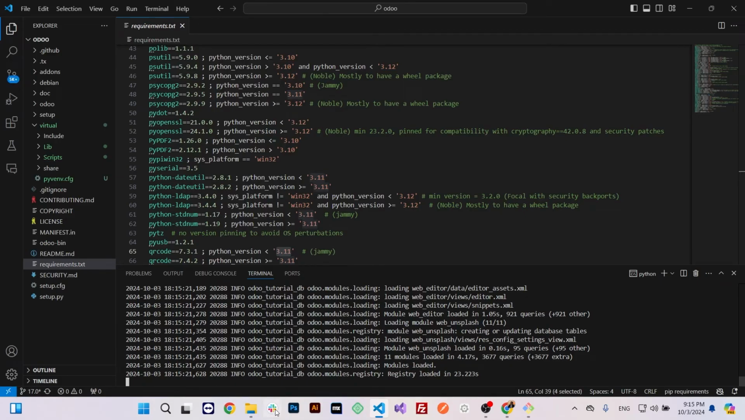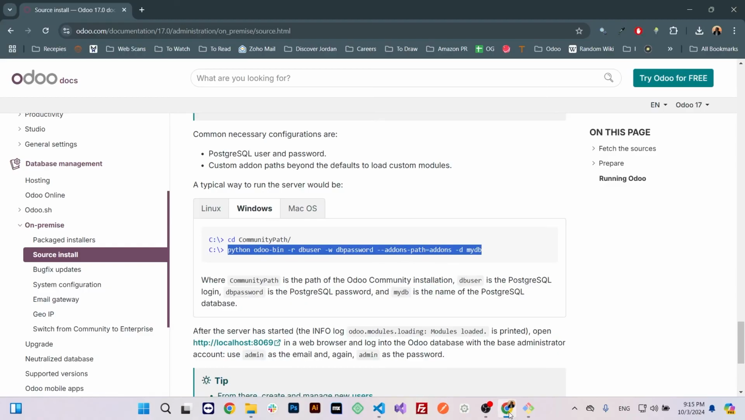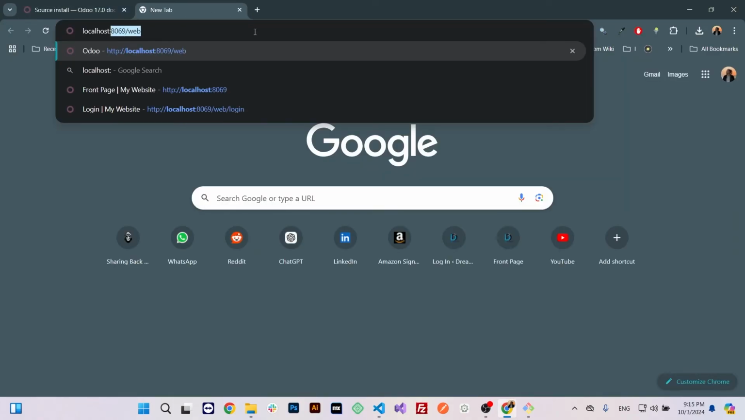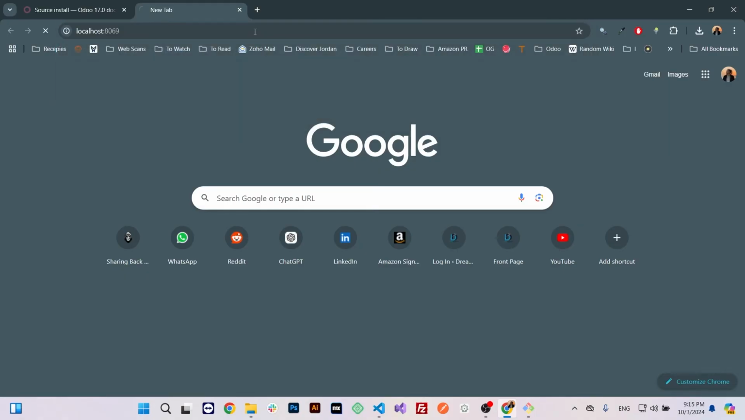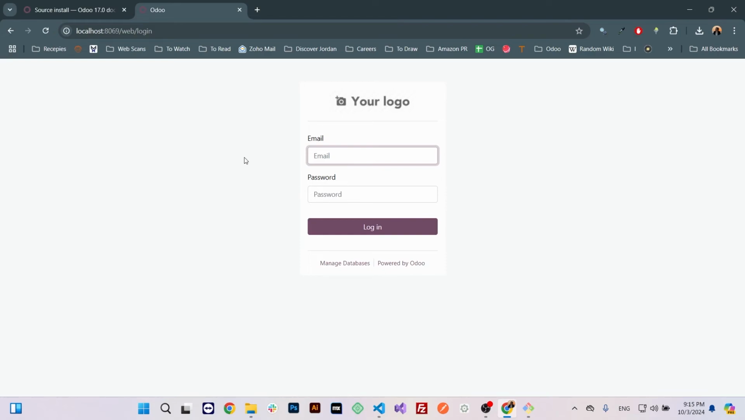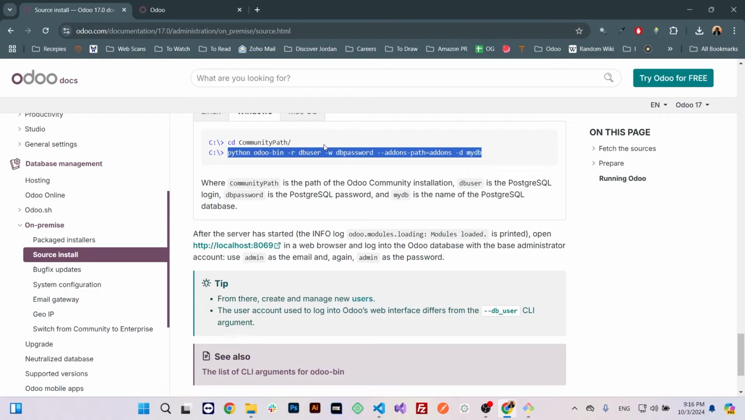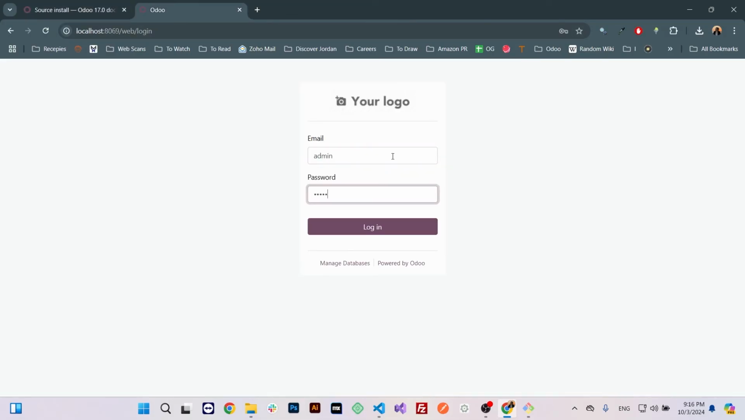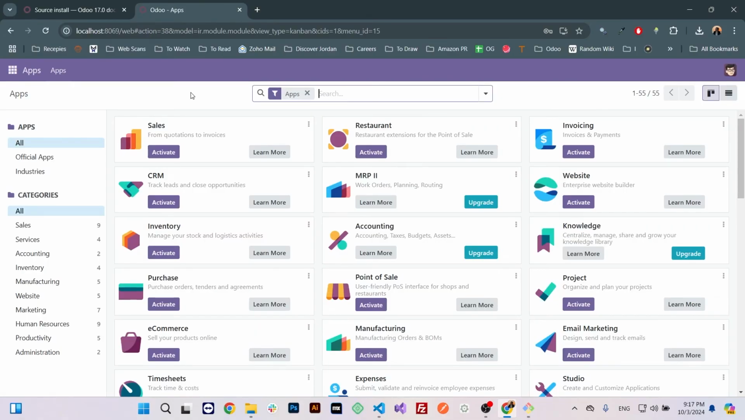Now to access the website, you will use the localhost. So go to your browser, write localhost:8069, our favorite number. Click on enter, and it gives us the login page. Now if you were wondering what is the email and password, let's go back to the tutorial, and it's saying here that the administrator account is admin as the email and admin as the password. So write admin here, and log in. And with that we have logged in to our Odoo development environment.